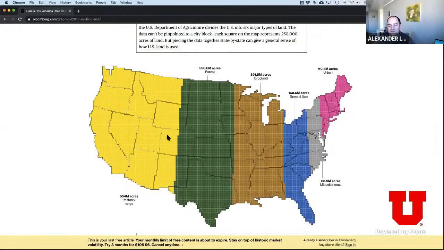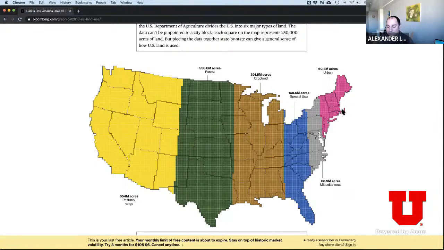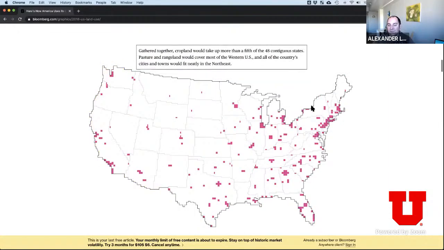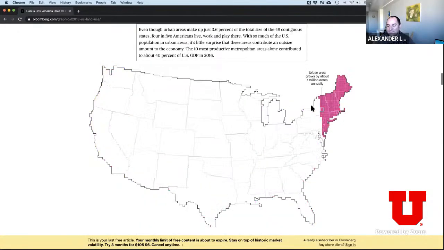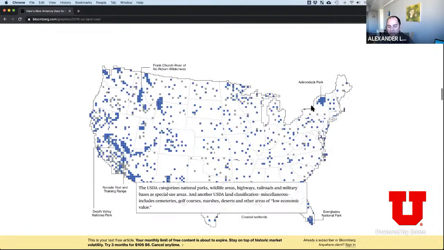So here we can see that not quite half, but maybe a third of the United States is used as pasture or rangeland, whereas a big sizable portion is used as forest, and then we have a massive amount of acres that are used as cropland. And then urban is actually fairly small. All of the urban area would fit into the northeastern corner. You can browse through this and look at individual aspects here.